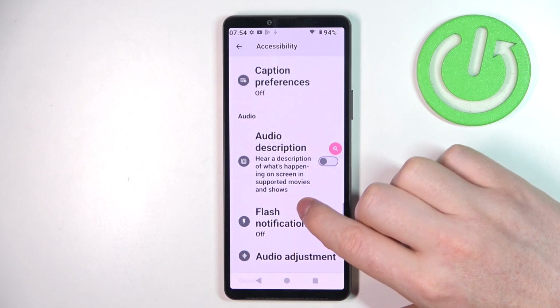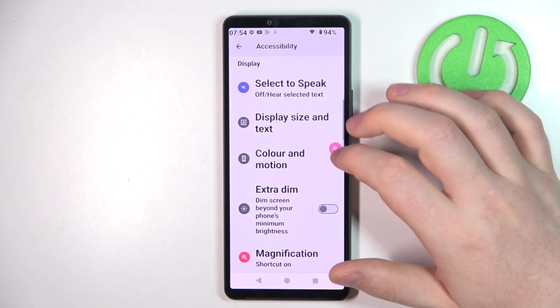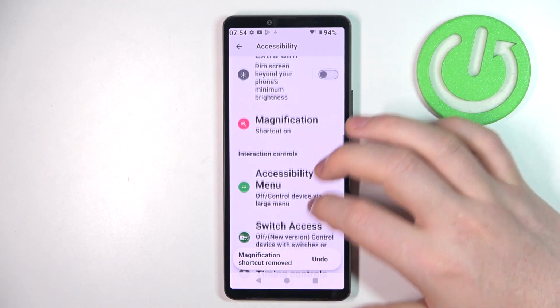Of course, you can adjust the settings to your like and just browse through them and find something that you like as well.